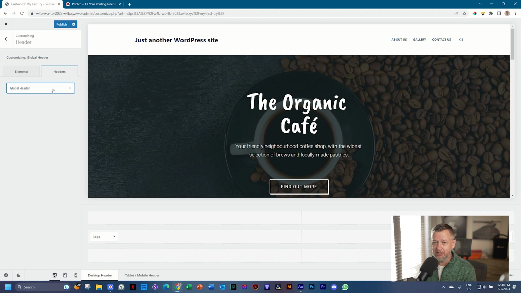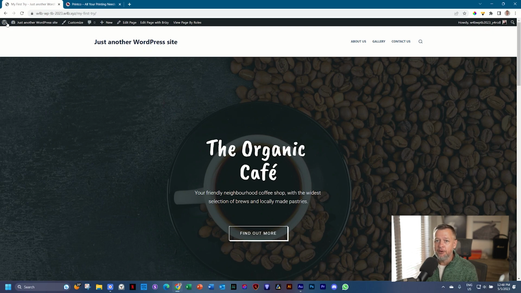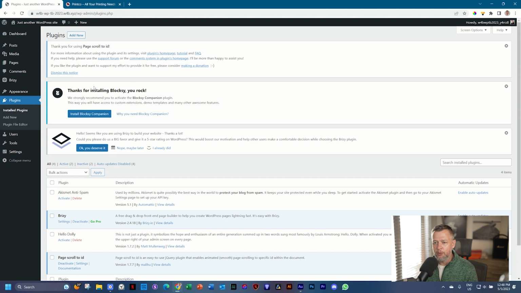Let's exit the customizer. To save your work, just click publish and exit by clicking on the X at the top. And it takes you back into, okay, we're in the front page at this moment. From here, let's go to WordPress. Click on the W. And then remember when we went to plugins? You saw that we have this one. Thanks for installing Blocksy, you rock. We strongly recommend you to activate the Blocksy companion plugin. This way you will have access to custom extensions, demo templates, and many other awesome features.